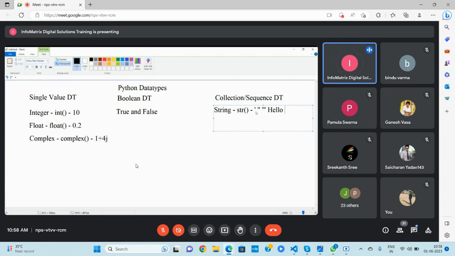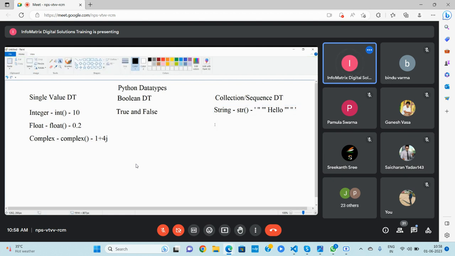Only use single quotes or double quotes or triple quotes, whatever you want. Don't use all of them at the same time. Clear? This is the first case in collection data types. It will allow a single character also, simple H also, E also. Coming to the next.